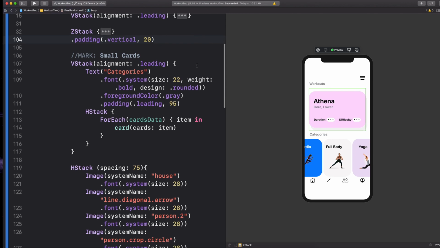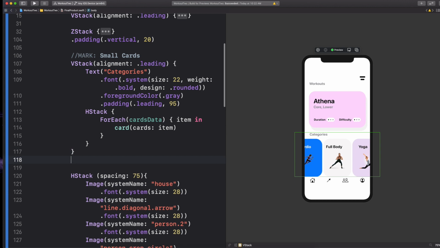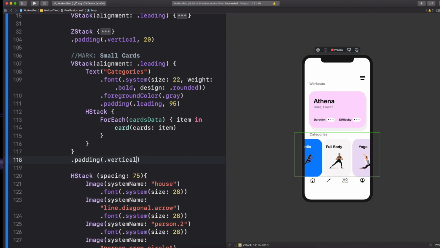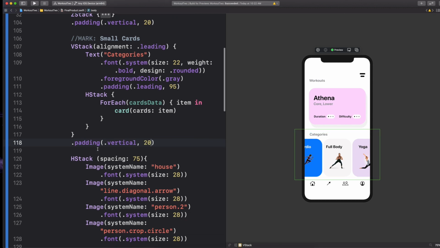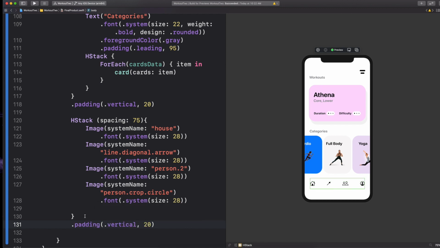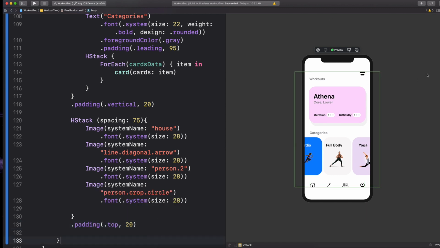Okay, and then what we'll do for here is small cards. We're just gonna do padding dot vertical 20. Okay, and last but not least, take this padding dot vertical 20. Let's just do top actually. So okay, let's pull the design up.